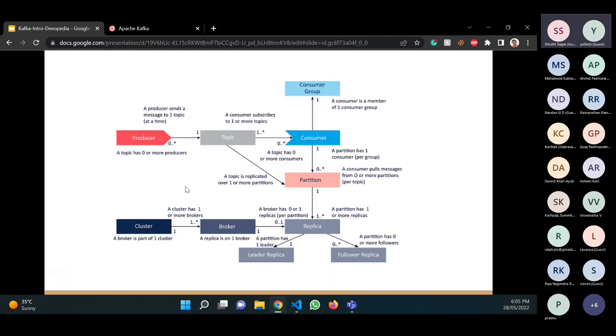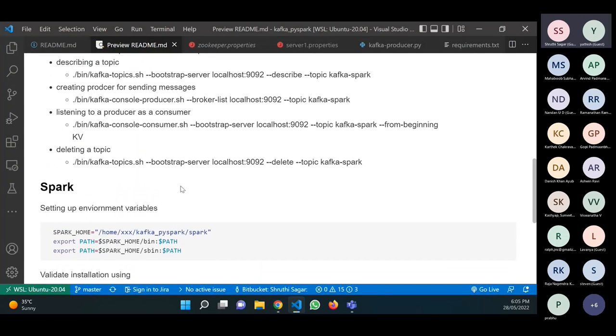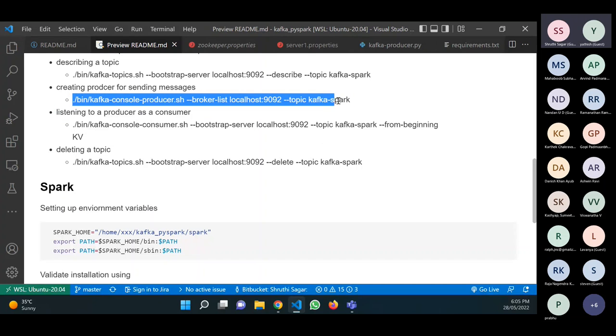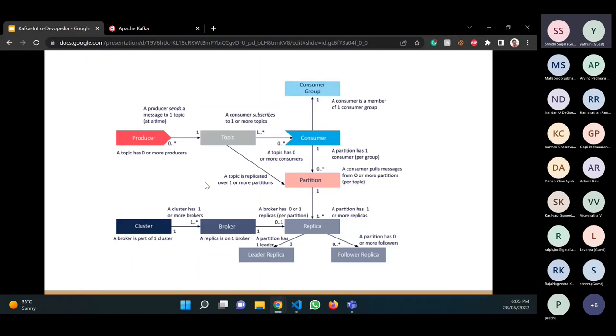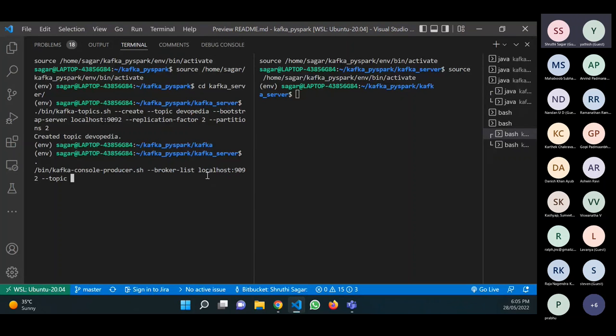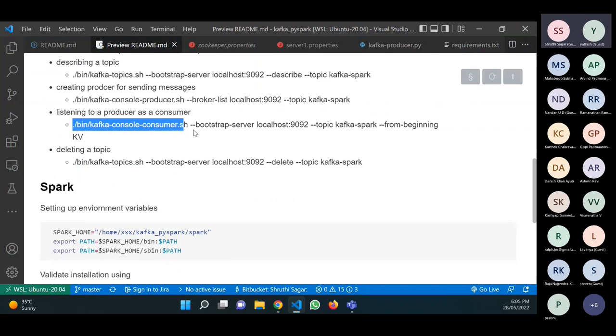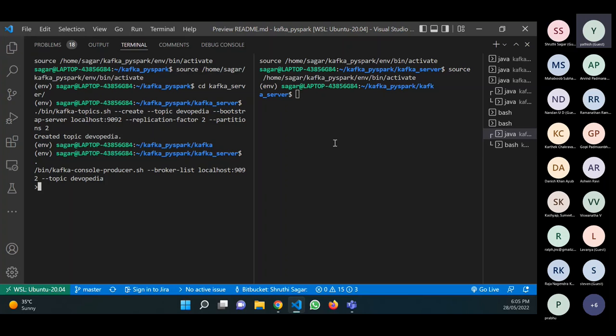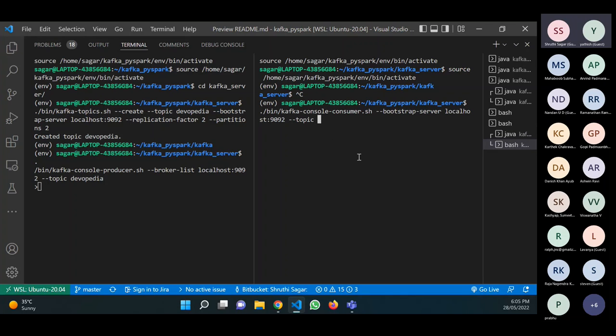So now let us, we have Devopedia as the topic. Now let us generate one more producer. Topic is, yes. Now I'll start listening. I am just copy pasting it rather than typing it. It's quite a long command. Yes, I'll show you an example. I've not said I want all the data from the beginning, so I will add that here.